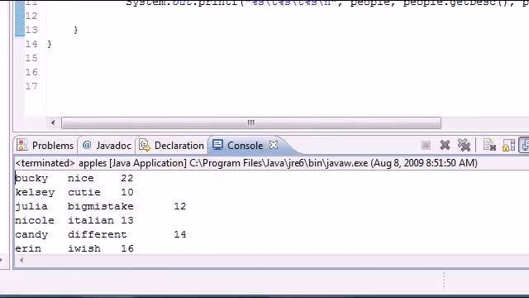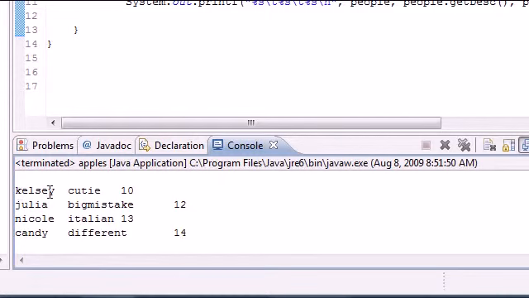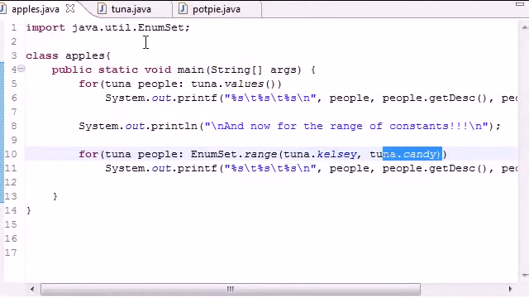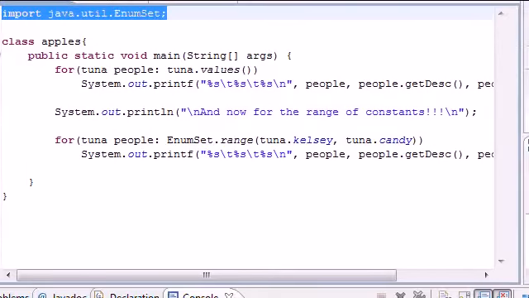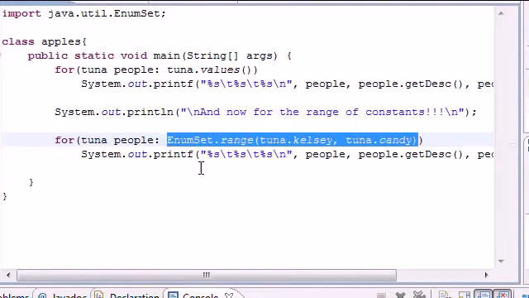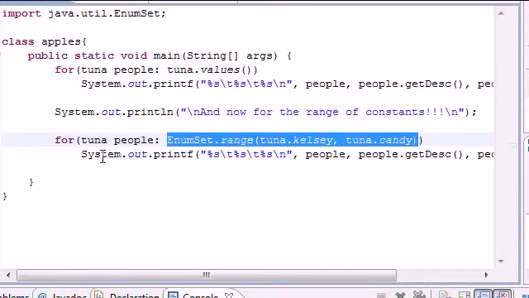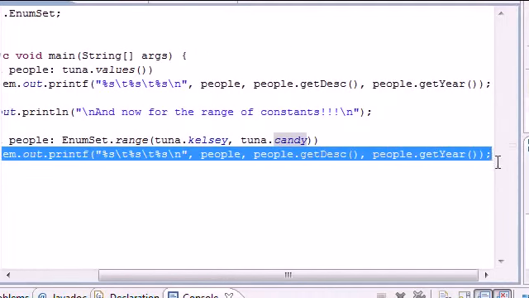That was the entire array. And then we have our line that says, and now for the range of constants, and we cut out Kelsey, Julia, Nicole, and Candy. So using our EnumSet class and the method in it called range, we're able to provide it with 2 arguments, where we wanted to start and where we wanted to end. And this entire thing right here gave us a new array. So instead of looping through the old array, we're able to loop through this new and improved array to get only a specific set of data.